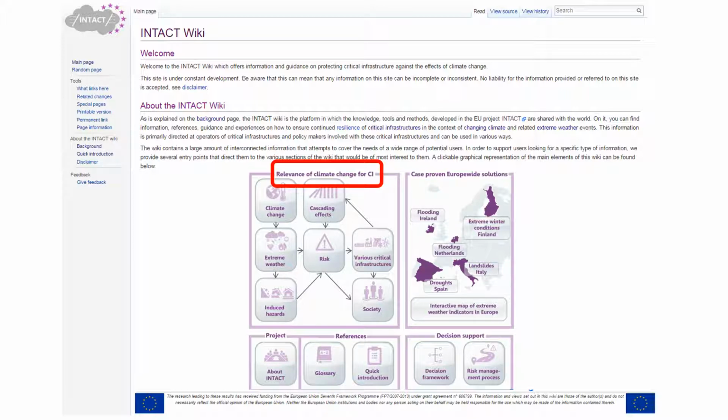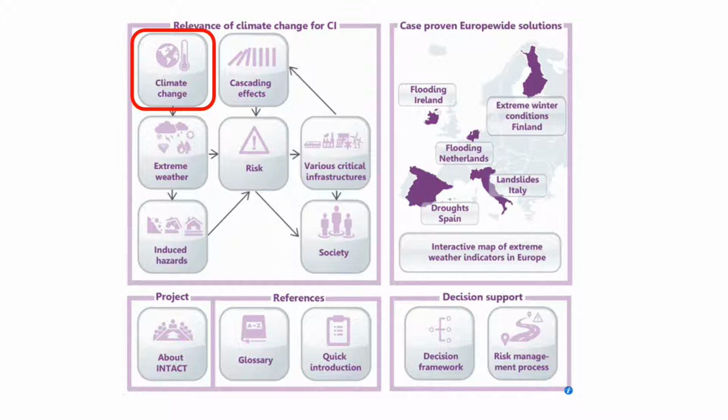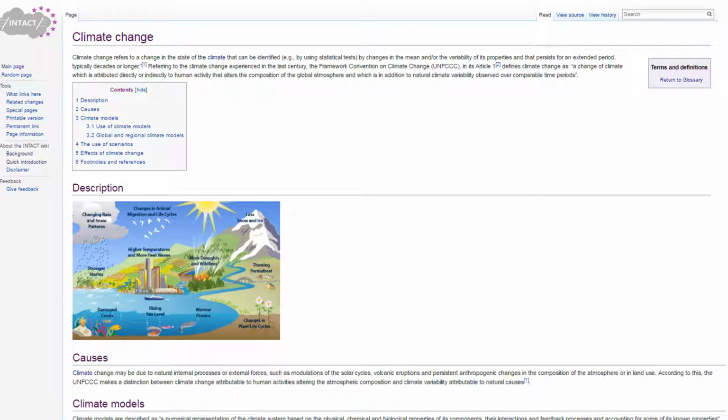This section provides information on the relevance of climate change for critical infrastructure. The climate change page provides information on the causes of climate change and the availability of different models, the use of different climate change scenarios, and the effects of climate change generally.